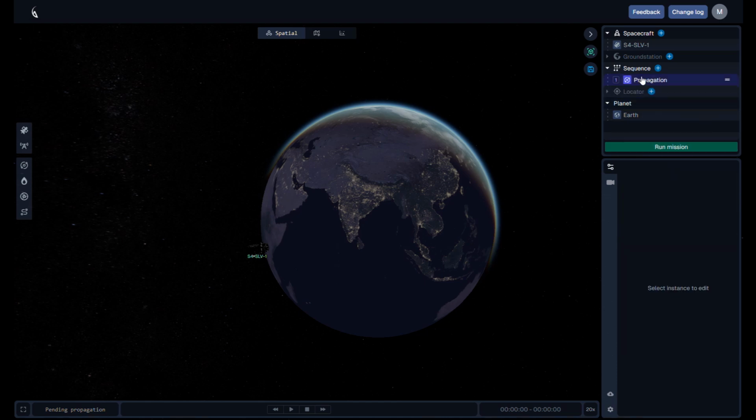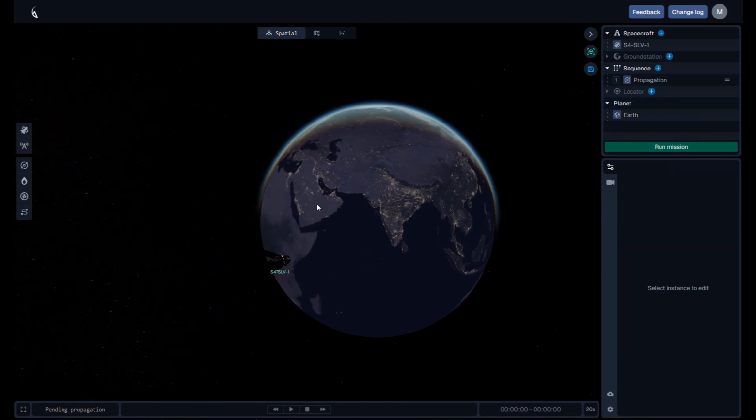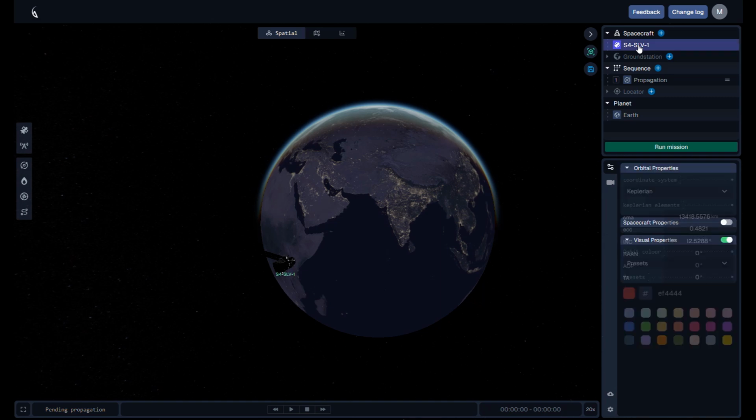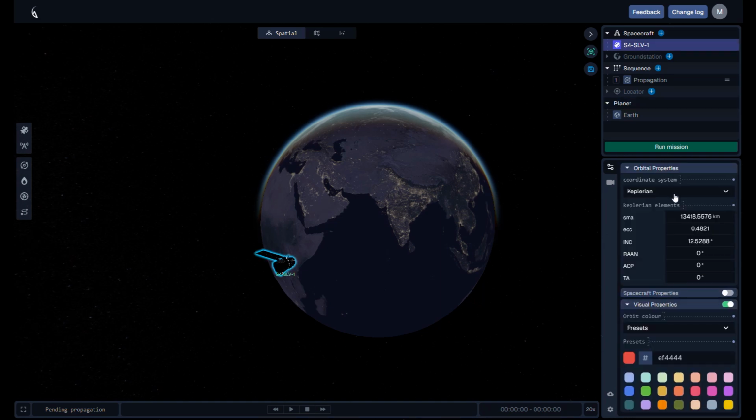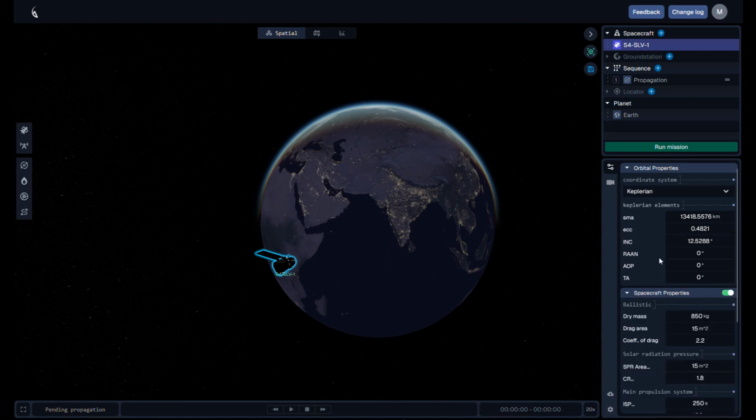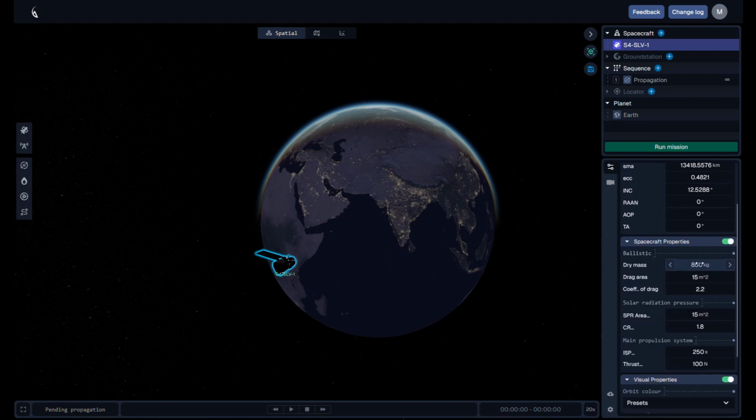So we're going to remove the ground station, the locator, just to make sure that we're focusing on the atmospheric model. What we're going to do is load up the spacecraft elements. We're going to keep the orbital parameters the same, but we're going to check this box under spacecraft properties. So what you can see here is that we have a few new sections.